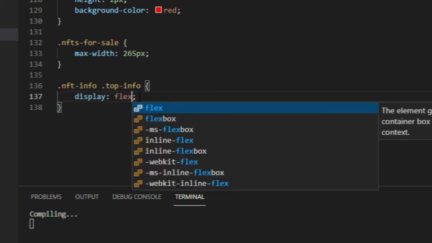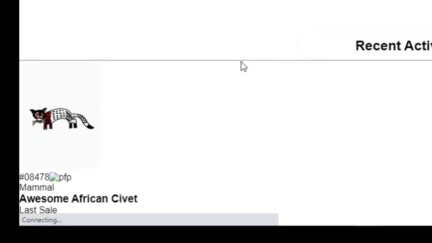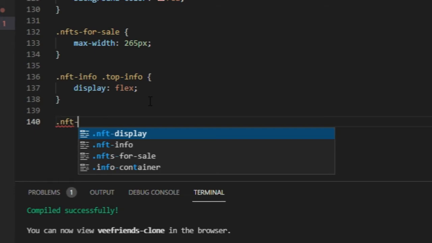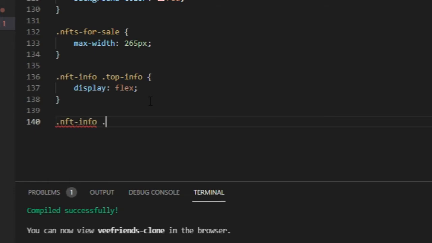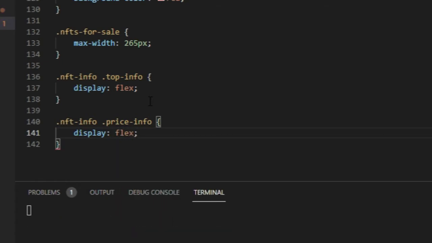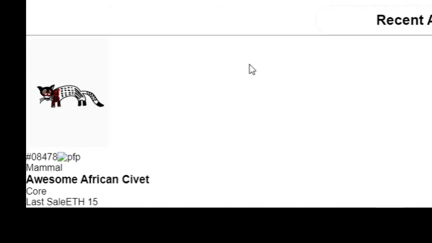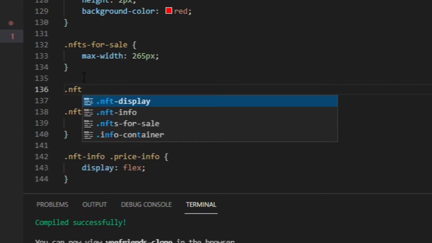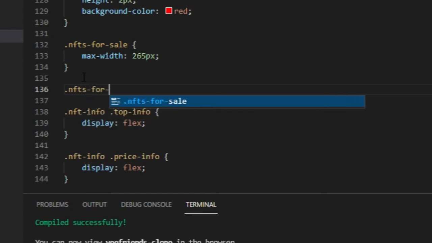Then we had top info like that. In CSS, the NFT info and the price info. Going to display it as flex, so the price info going to display as flex. Put it in a row.